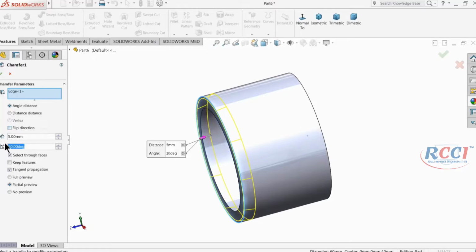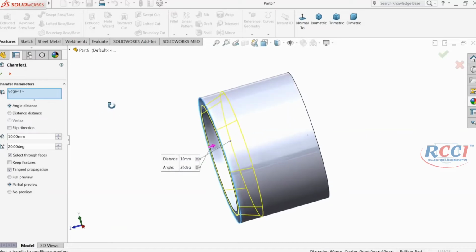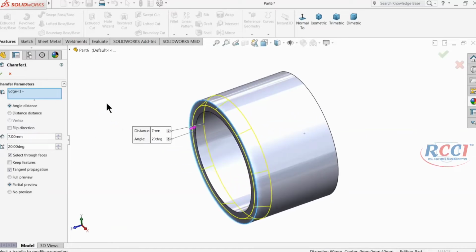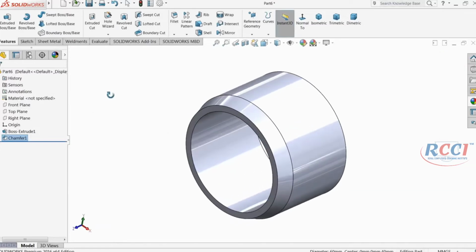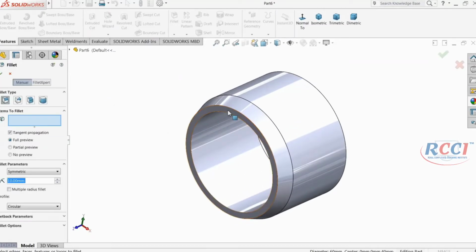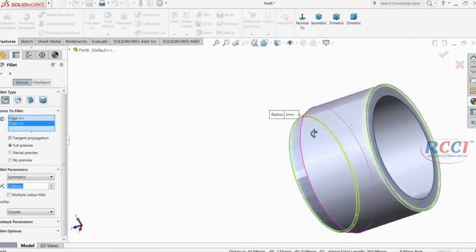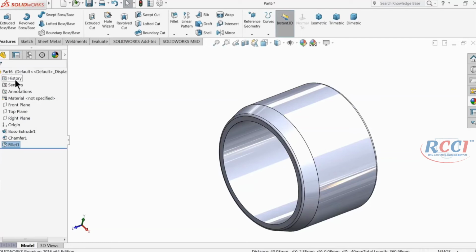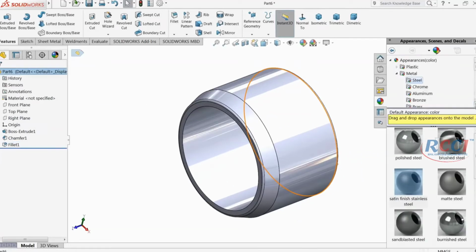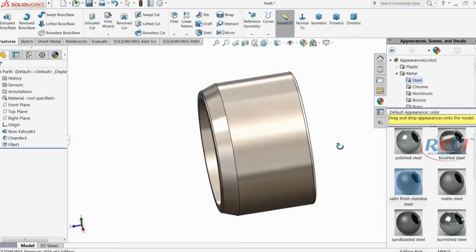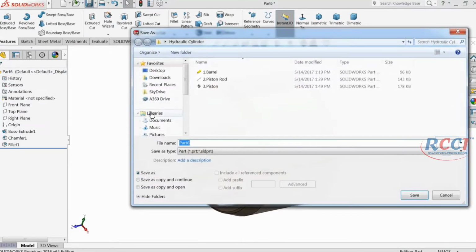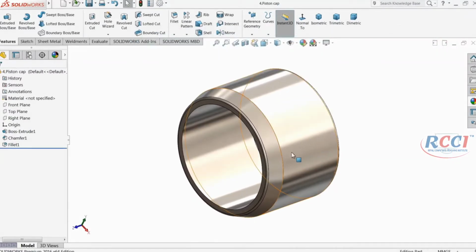Okay, keep 20 is better. 7 millimeter, 20 degree. Okay, that's fine. Fillet 1 millimeter. Select both the edges. Okay. Now let's save this satin finish stainless steel. This is piston cap. Let's save part number 4, piston cap. Let's see other parts.